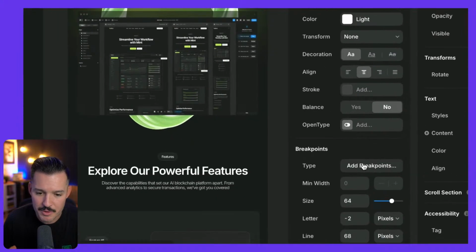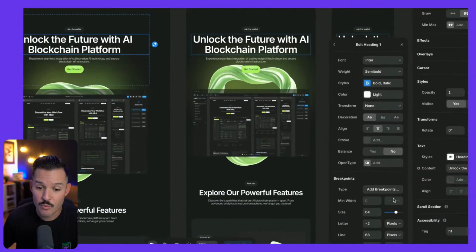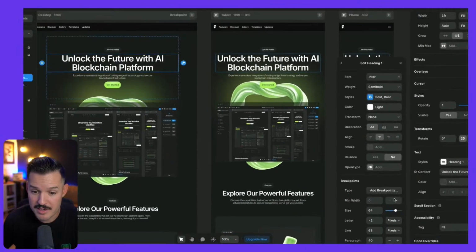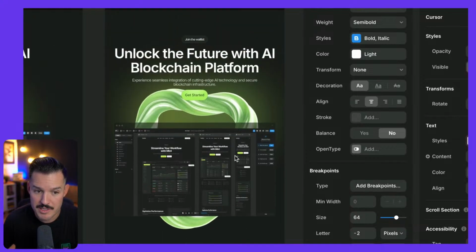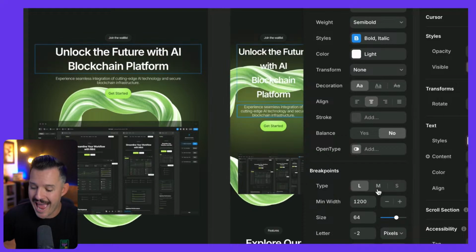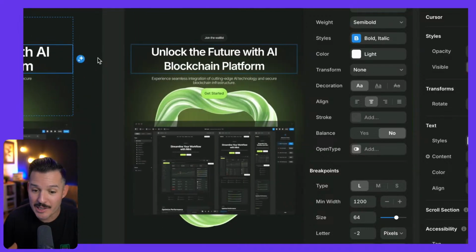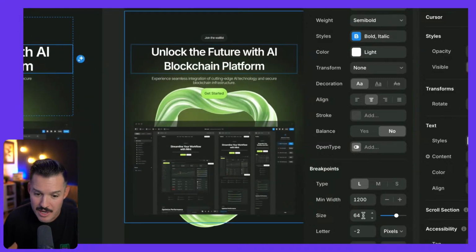We also have this ability to add breakpoints. Right now it's using the same style, same size, same weight, same letter spacing, everything on all device sizes. But it recognizes that we have three device sizes, because when we hit breakpoints, watch my text right here for tablet and mobile. Breakpoints, boom, added. Done. Walk away. That's it. It took my H1 and it logically said, here we go, check it out. The size of my H1 in desktop is 64.